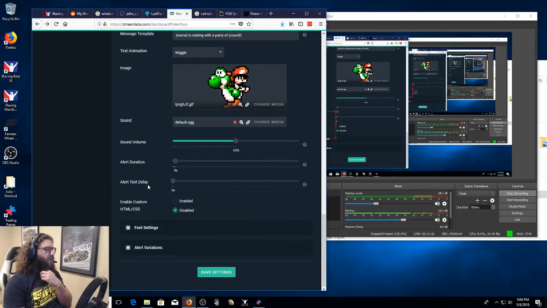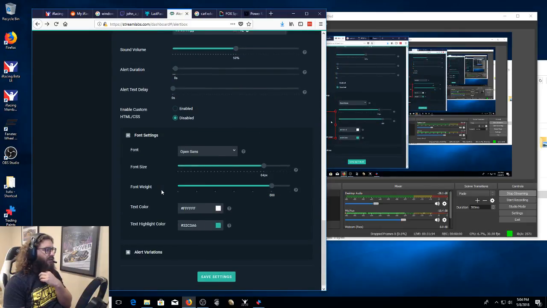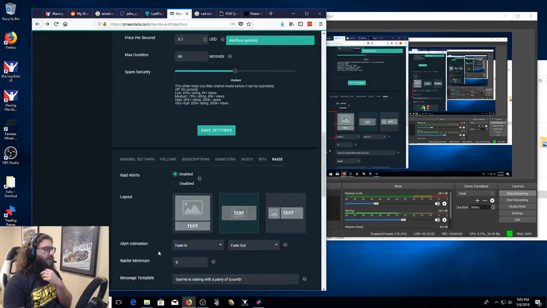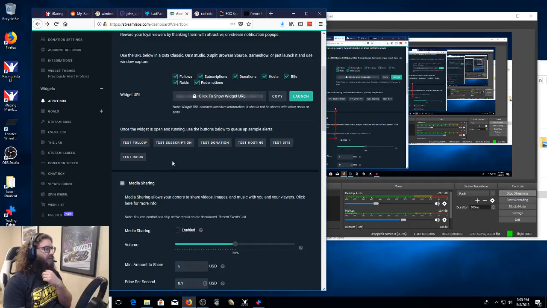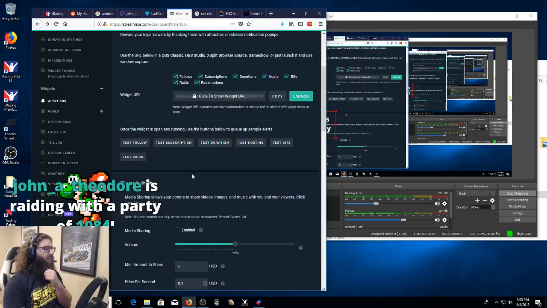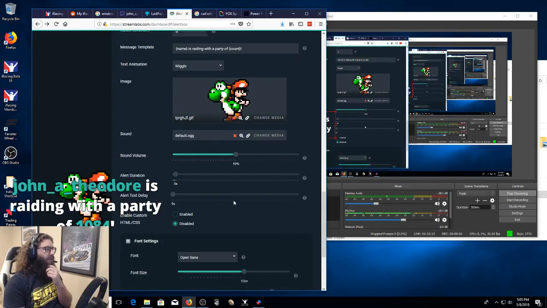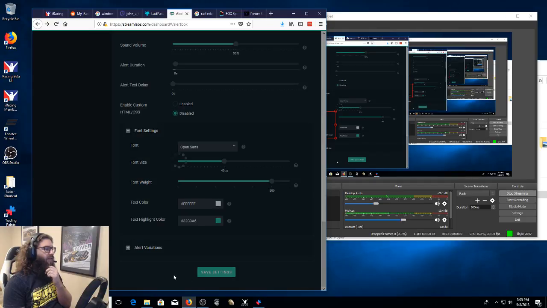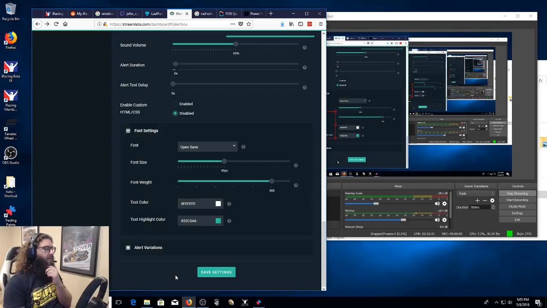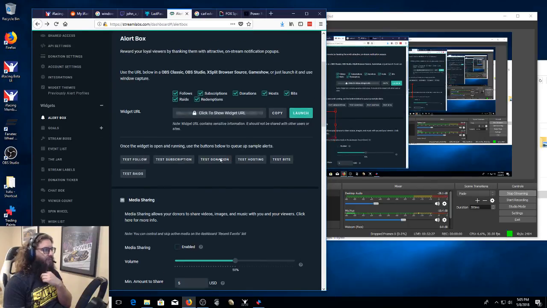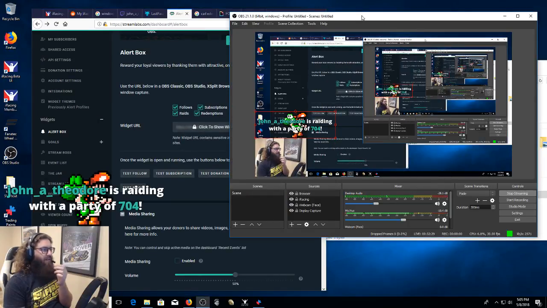I can adjust that by changing the font settings. Drop it down to 52px and save. And let's try that again. Test the raid. Still a little bit too big. Drop it down to 40px. We'll try that, and we might actually try that with all of those, just to get that text a little bit more readable.